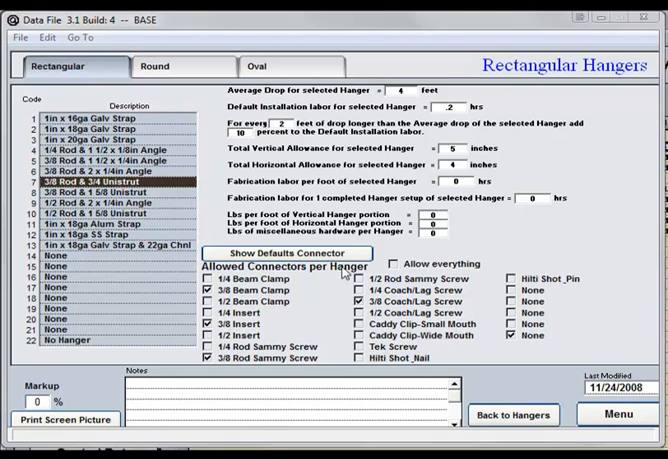Listed at the bottom of the screen are the allowable alternates for the hanger connectors. We have 3/8 rod and 3/4 inch unistruts selected. Looking at the bottom, we would only want to allow the 3/8 beam clamp, the 3/8 insert, the 3/8 SAMI screw, and the 3/8 coach or lag screw. We also give the option of none in case you want to have no hanger connector at the top. You would only allow the appropriate hanger connectors based on the hanger that is selected on the left. These are the allowable alternates.